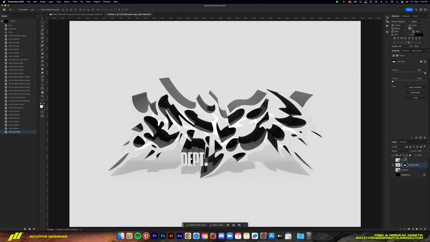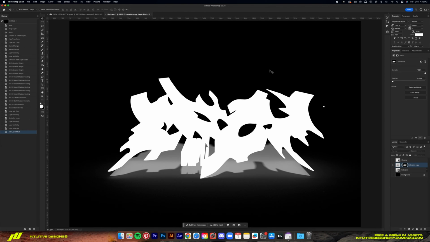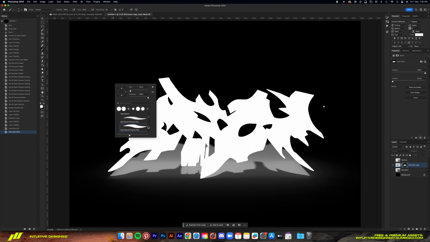Next, hold the Option key on your keyboard and click on the mask layer to bring up the full view of the mask layer. And then use the brush tool. Make sure that it is a hard round brush.